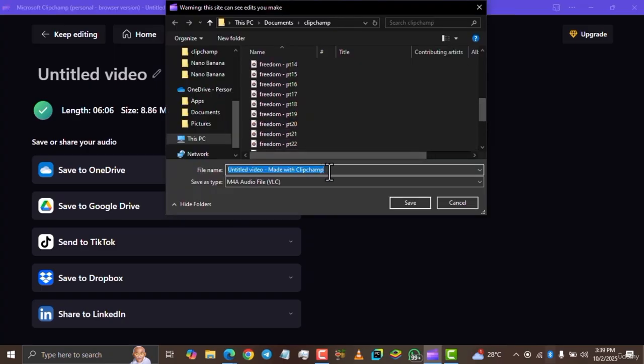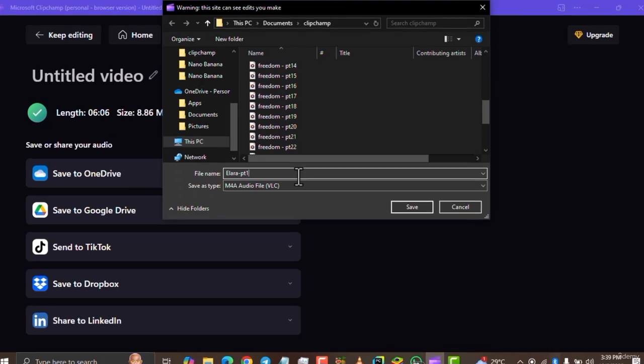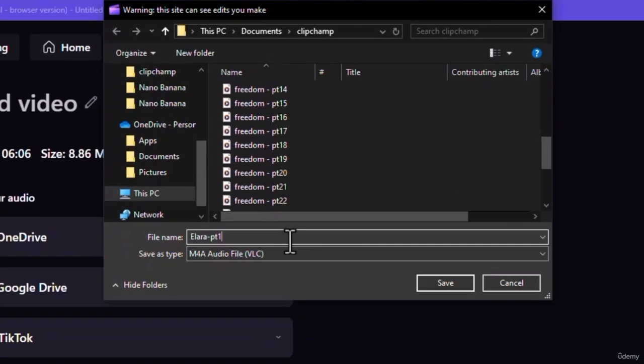Now here you can save this with any name, but I suggest you do it like this. So the subject of our story is Elara. Okay, so I'm going to just put Elara here, and I'm going to put a dash or a hyphen, and then I'm going to just put 1 or part 1. So for the next part that I generate, I'm going to save it with Elara, then hyphen, then part 2.